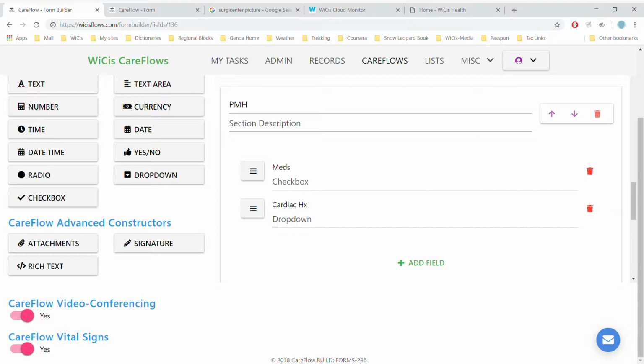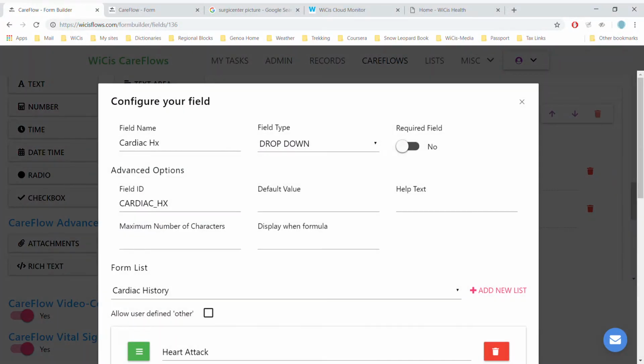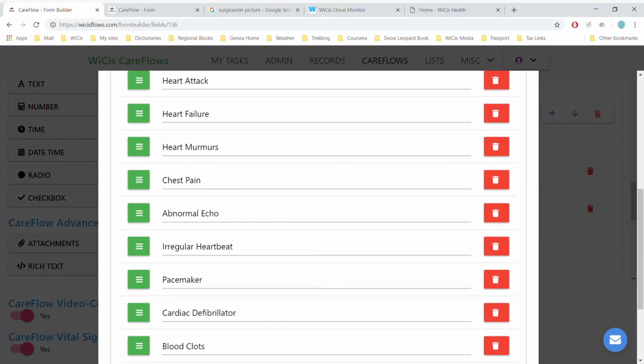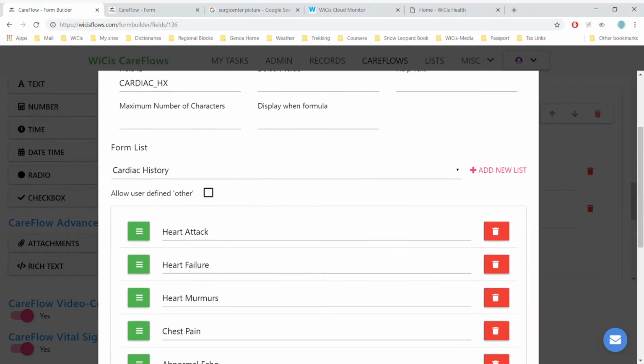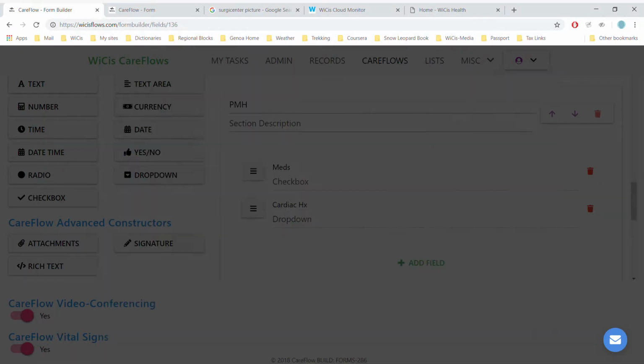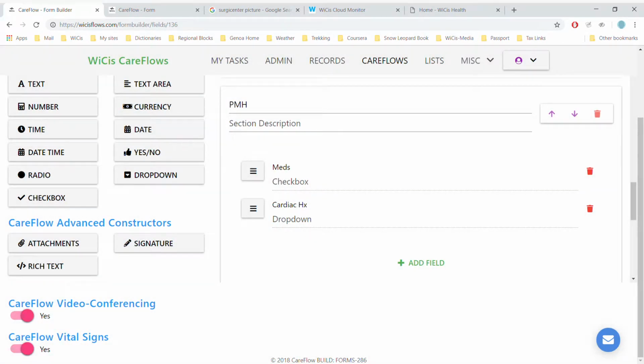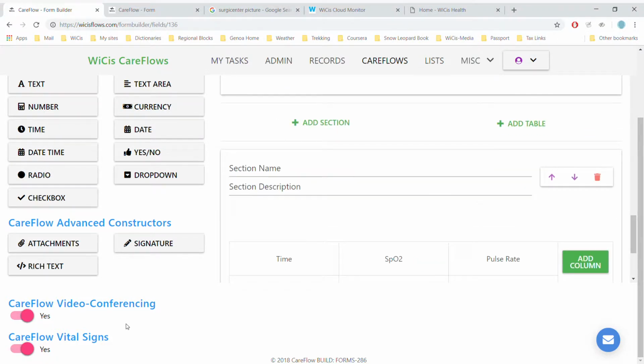And a cardiac history drop-down. This is a more complex one here. Same idea. On the left, notice that I have already checked off that I want my CareFlow to have video conferencing and vital signs, so these are all click to yes.